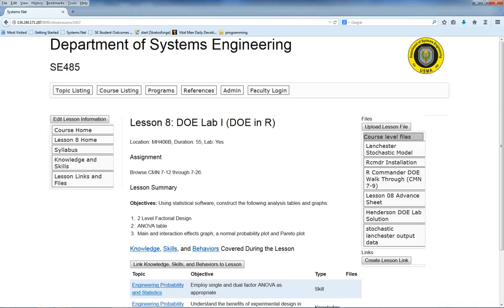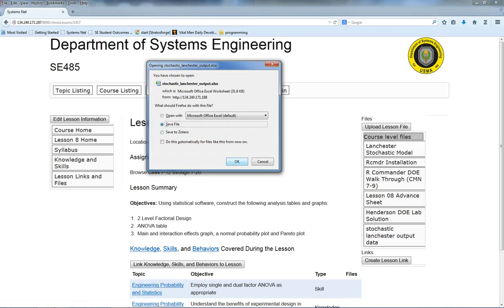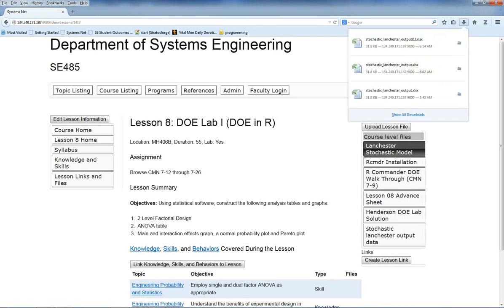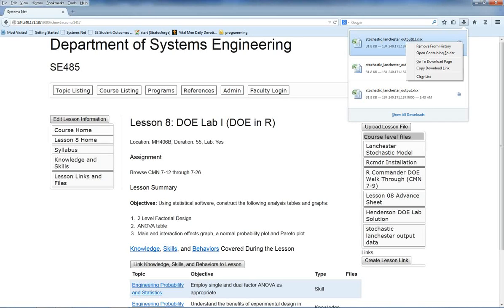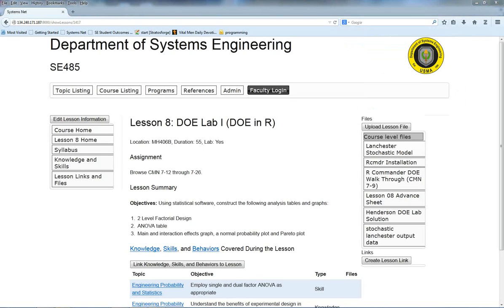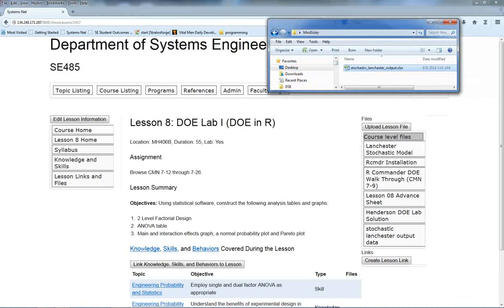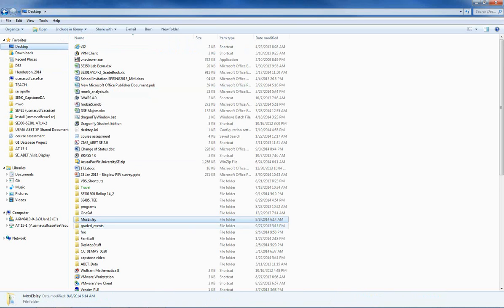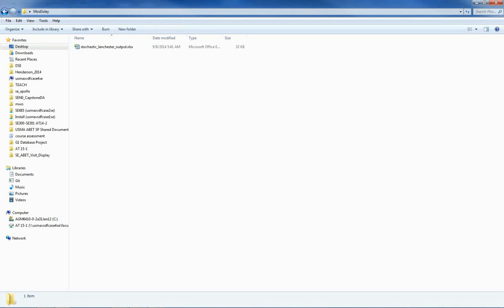The first thing that we're going to do is download the stochastic Lanchester output data. This data is coming from a simulation model. I'm going to save this out to my desktop, and create a folder on my desktop, sort of like my Mos Eisley folder, where I'm going to keep all my files.